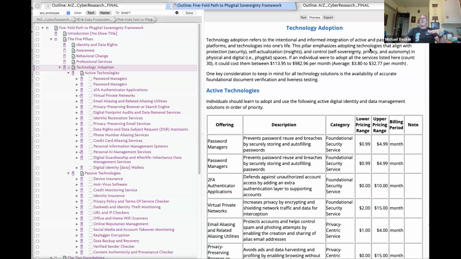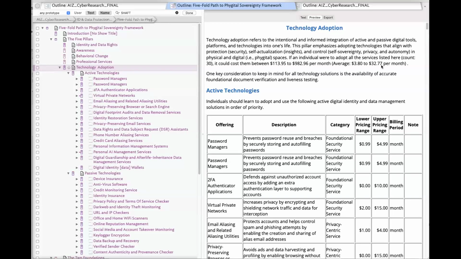the pillar emphasizes the adopting of technologies that give protection, security, self-actualization, insights, and control in the physical and digital spaces. If an individual were to adopt all of the services listed here, count 30, it could cost them between $113 and $928 per month, averaging per service $3,277. Yeah, that's great. So as you update or add providers or whatever.